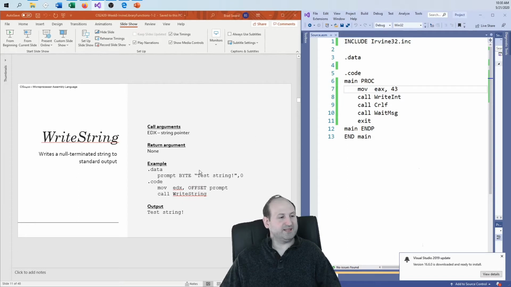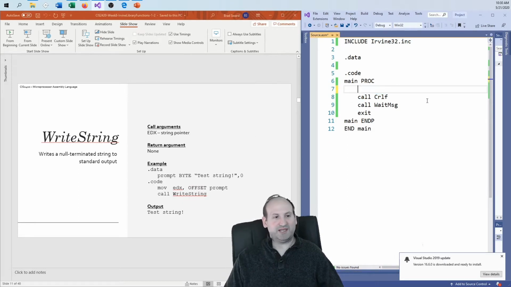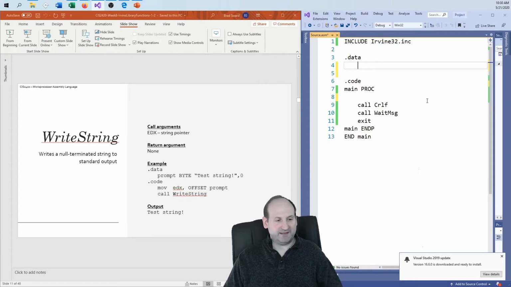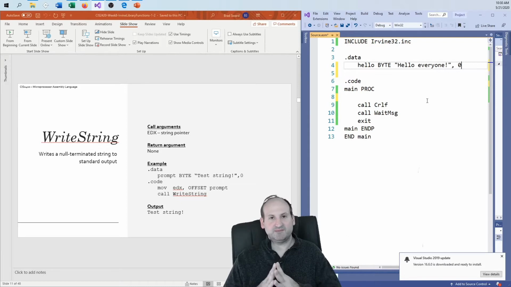So write string. Here's where things get a little more complicated. What I need to do is have a character array somewhere in my data. So I can just say hello message, or just hello, and I can use byte. Everything in ASCII is using byte format, so always use this, and you write hello everyone, exclamation point, and you have to remember the null terminating character, the 0 at the end of the string.